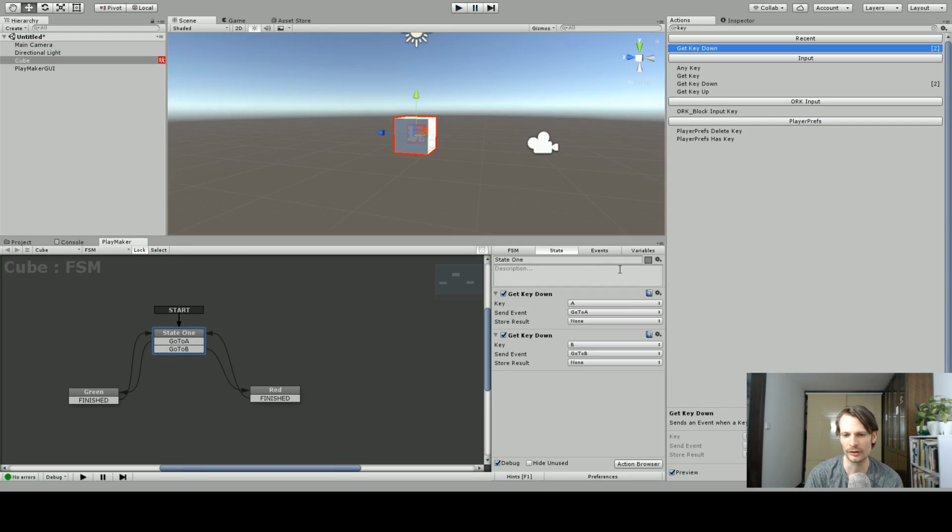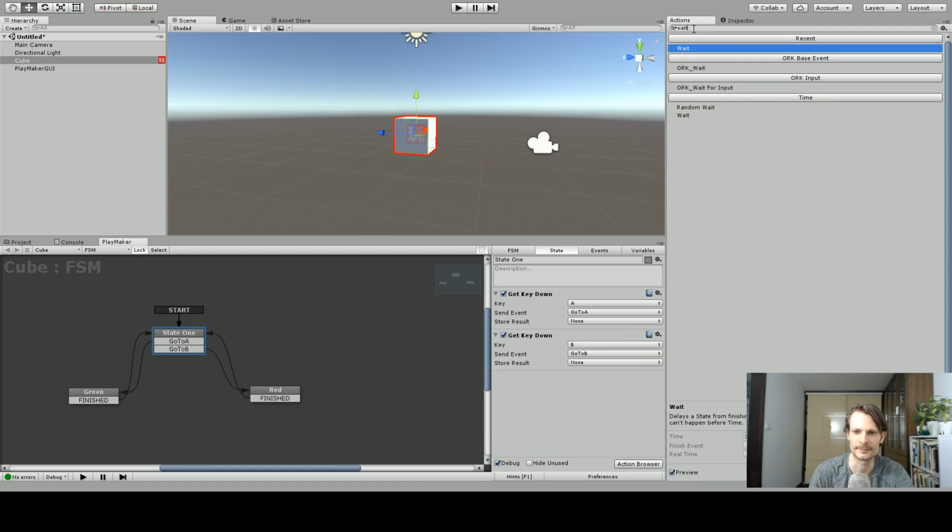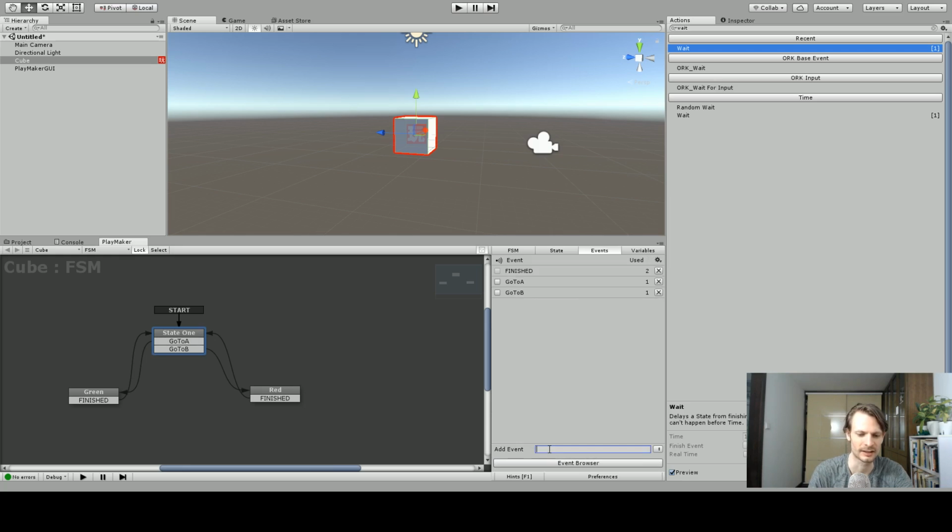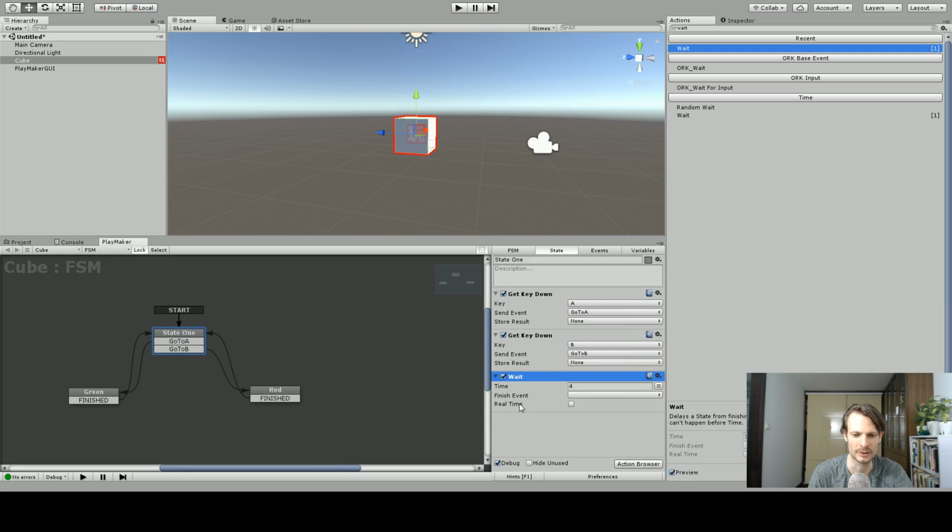Now, we could also use the wait action here. We're going to choose wait, and we'll add that one at the end, and we'll say wait 4 seconds. We can add another event. Let's add the event saying I'm done. That's our next event. So we'll go back, and in wait, we'll have a finished event called I'm done. And when you do this, it's going to give you a little error pop up. It says event not used by this state or any global transition. Click to add transition to the state.